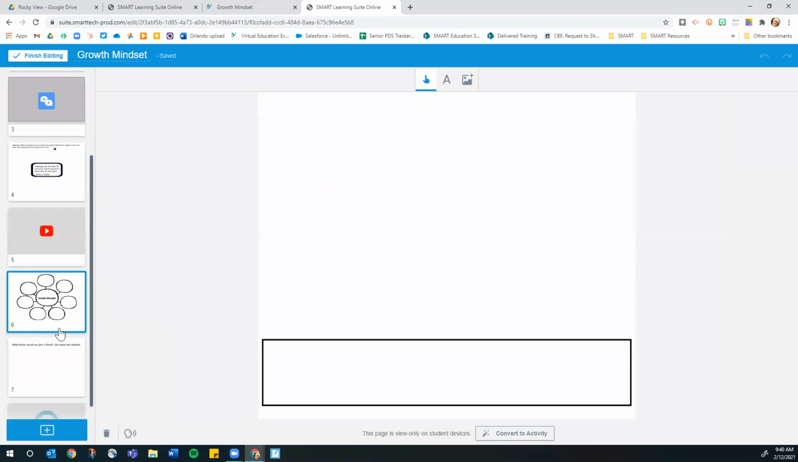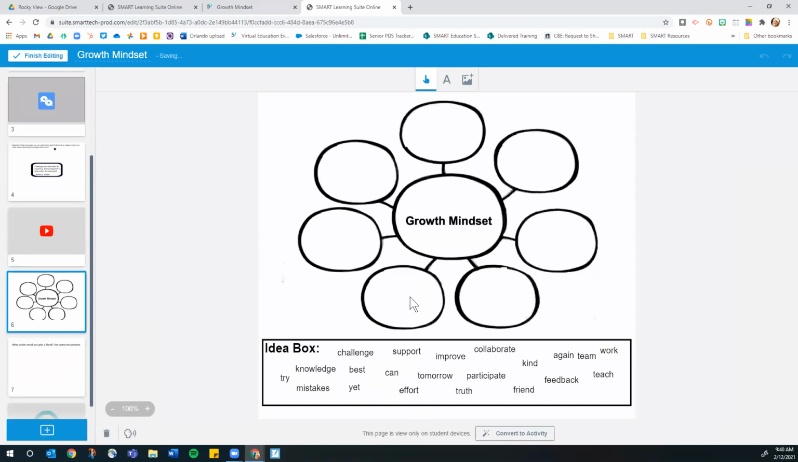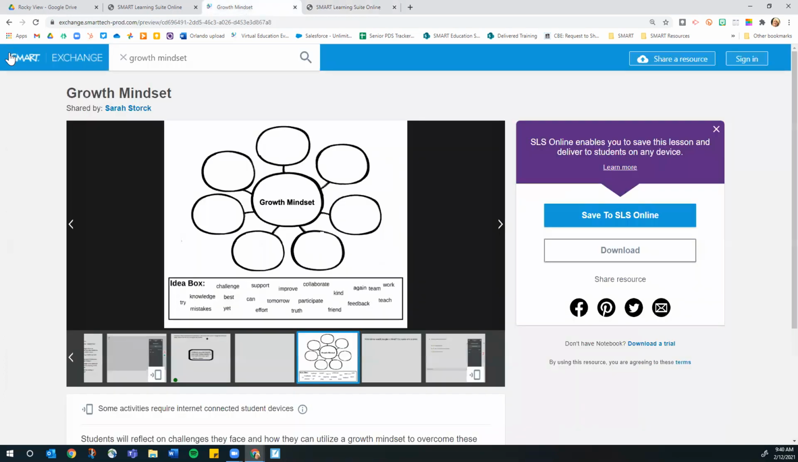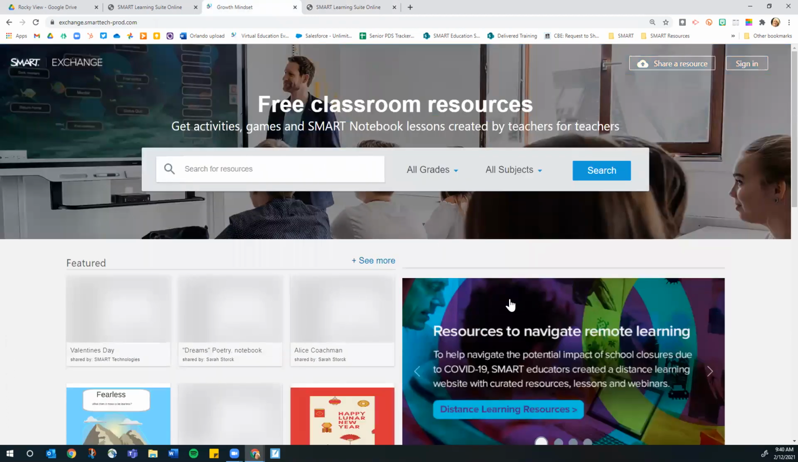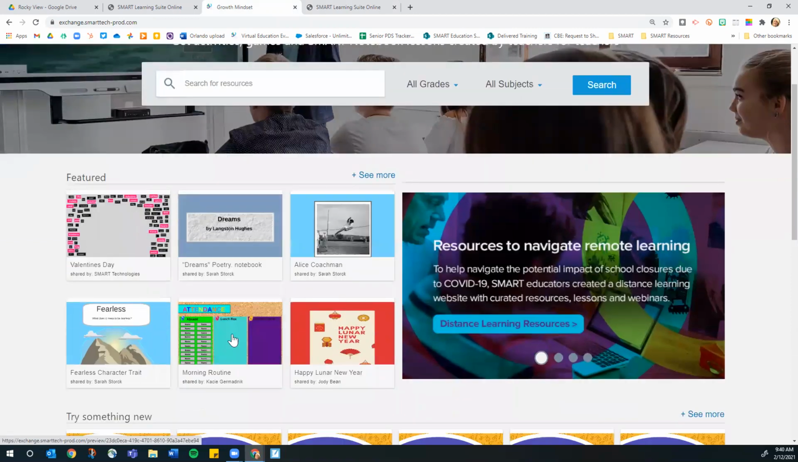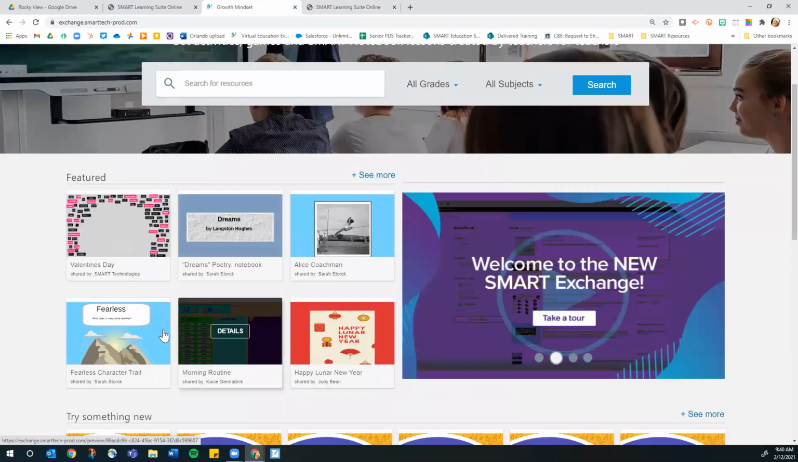And if I like this, I can change this up. Maybe instead of growth mindset, I don't want the text here. Maybe I want to add some images. I could do that. So back to Smart Exchange. You can find any lesson to start your learning, and we always have some featured content going on right here.